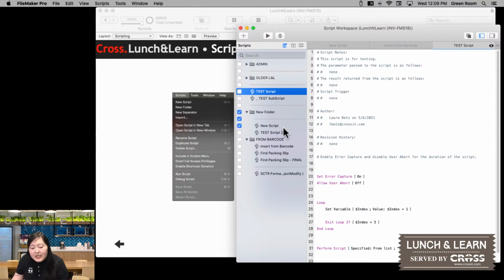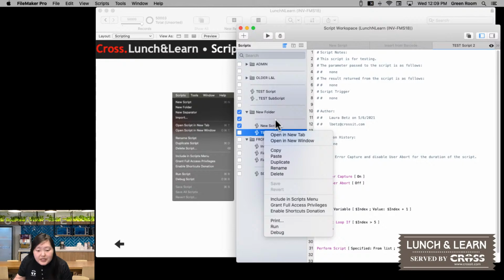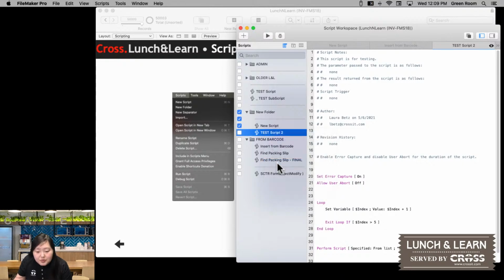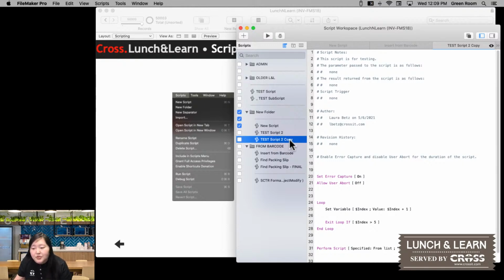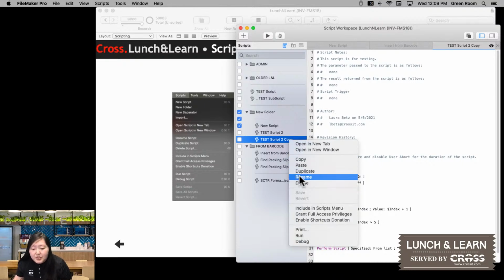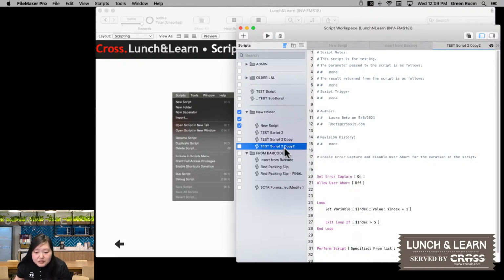Now in the next few, there's rename, duplicate, and delete scripts. We showed how to copy and paste a script, but alternatively we can duplicate a script. So if we do duplicate, the difference from copy and pasting is that copy and pasting will add a number, while duplicating will add the word copy. And if you do it multiple times, you can see it says copy with a number to it.